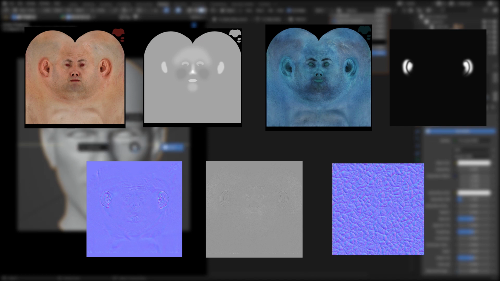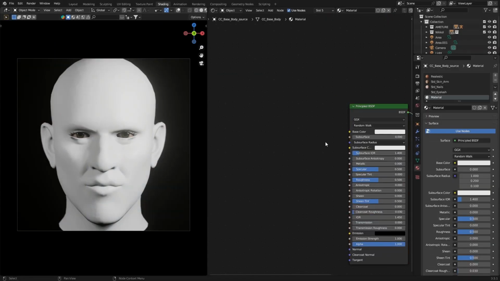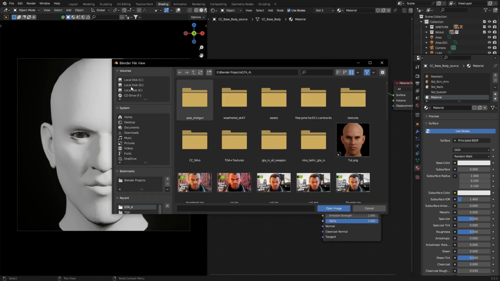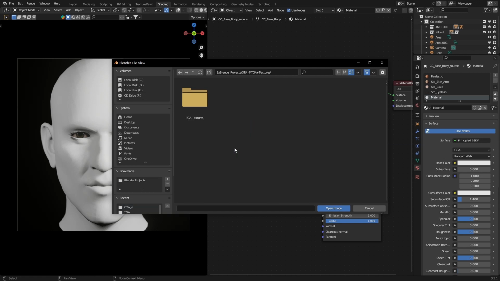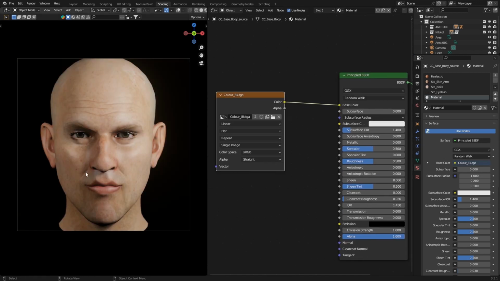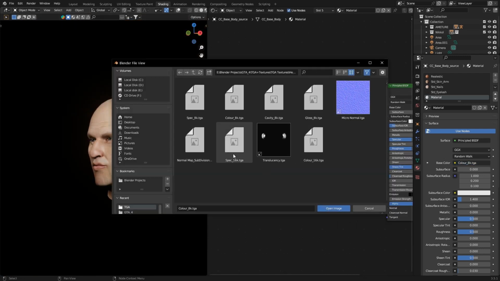These are the textures that we are using to create this material. Let's create a material for our head mesh. In the base color, plug our color map. The map you get from the provided link is in 16K resolution. You can reduce the resolution using any image editor if you want. I am using 8K resolution here.